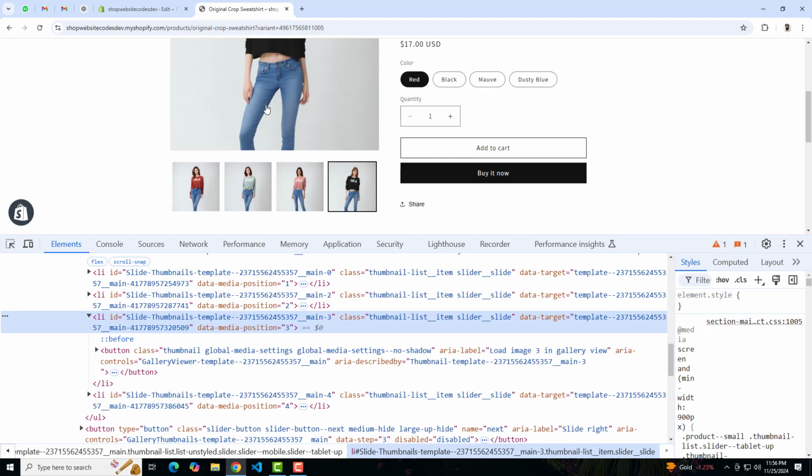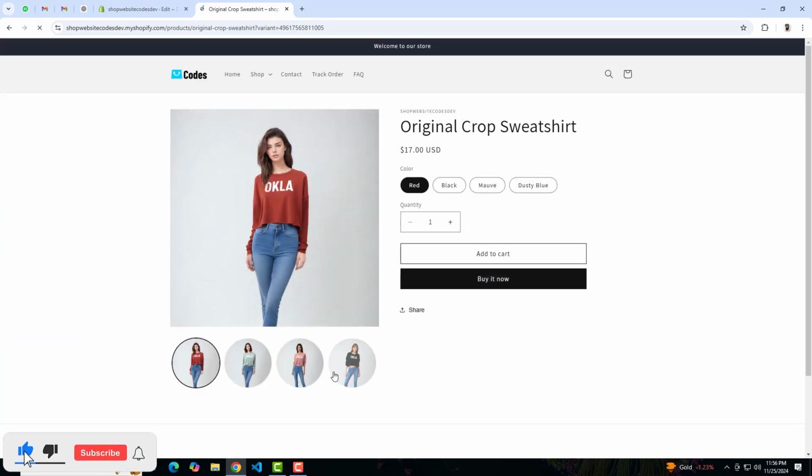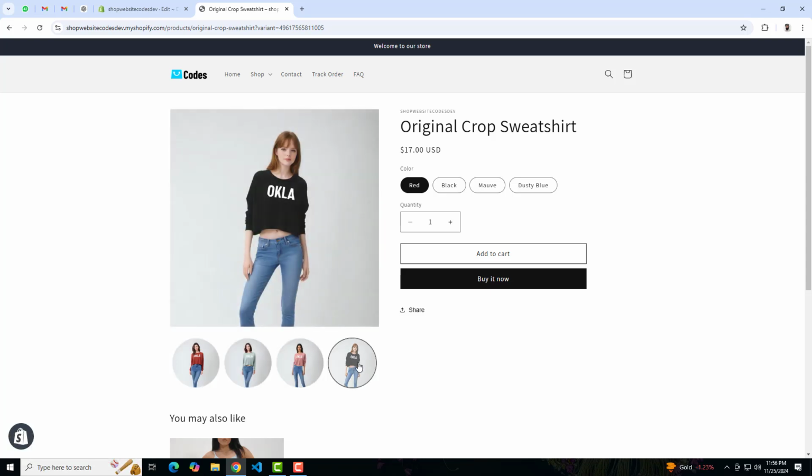Once the changes are saved, you can refresh this page, and let's see. Now you can see that all the images are now circular. Alright, so that's how you can make them circular.